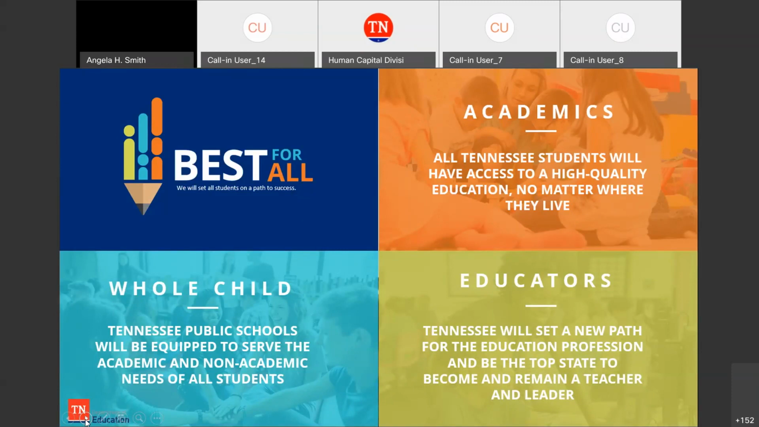Let's see. We were talking about the Best for All plan. So the portfolio process allows non-tested teachers to demonstrate student growth that occurs in their own classroom with their own students. This growth is evaluated by peers intimately familiar with the standards and grade level context. This process helps contribute to a high-quality education for all and helps Tennessee to be the top state to become and remain a teacher.